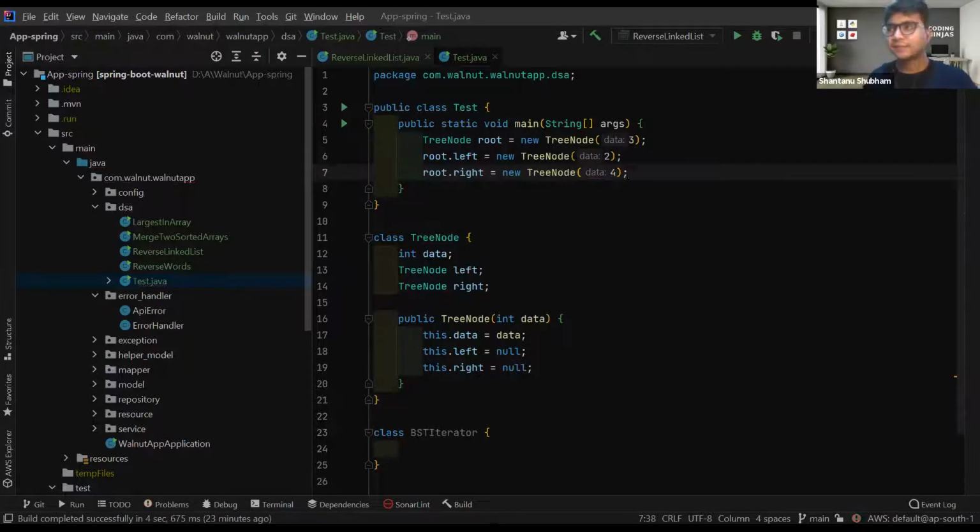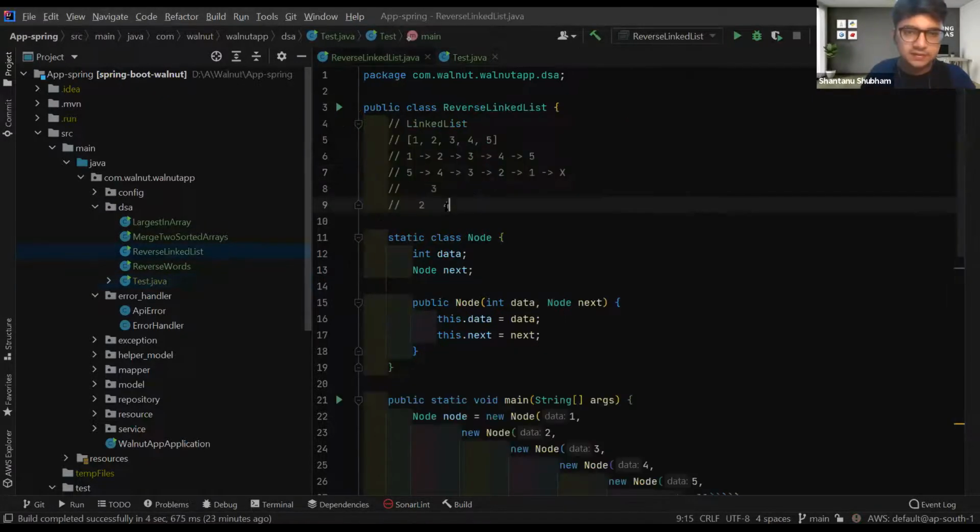Is it clear how we are creating the tree over here? I'm just creating the same tree which was present in this example.